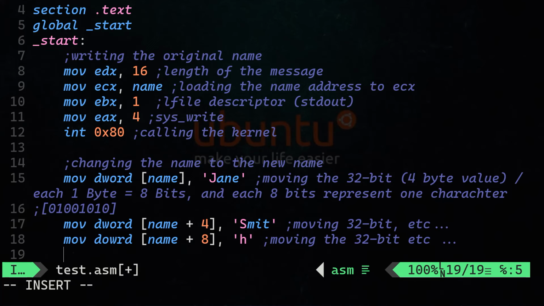And now I want to move 1 single byte with the value 0. Okay, that's 8 bits. So move byte, name here plus 15. Again, that's the memory address location. 0, and that's called null terminator. Moves that into the memory location name plus 15 to null terminate the new name, by the way. So it just blocks it. It's a punctuation after the name.